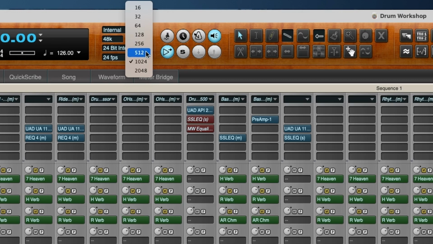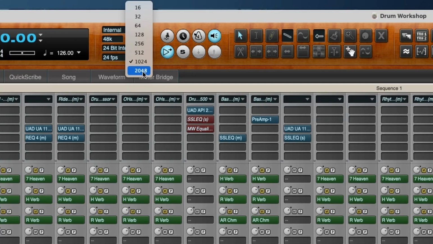So I always try to bump it down as low as I can, usually 128 if I don't have any plugins or anything like that going. And then later on when I'm done tracking, I'll bump it back up to a higher buffer rate for mixing. When I start applying all my plugins, I'm going to need that extra buffer size. But for tracking, I recommend 128 or maybe 256.